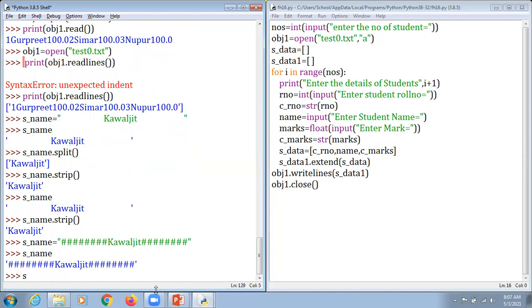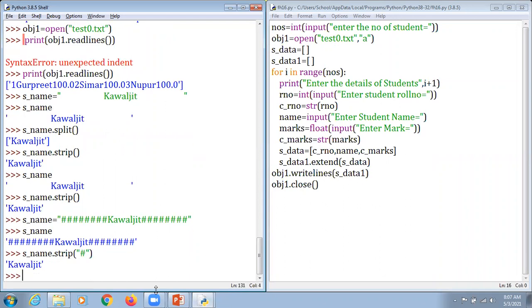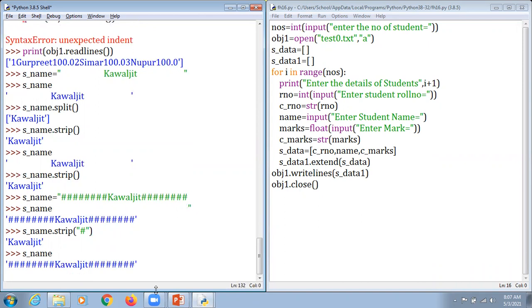If you want to remove those, we use s_name.strip and mention that we want to eliminate the hash, and hit the enter key. This time the hash is eliminated. Now one more thing I want to elaborate with this example: the hash symbol is displayed on both the left and the right side.